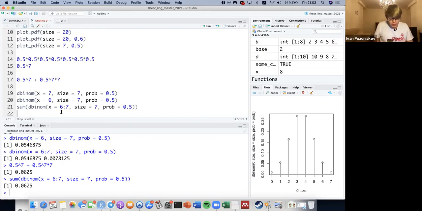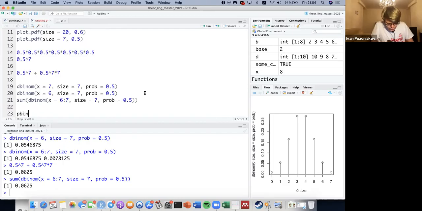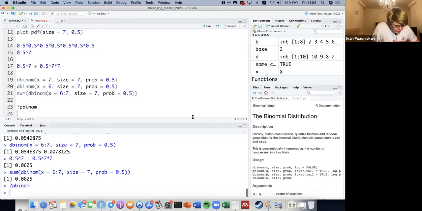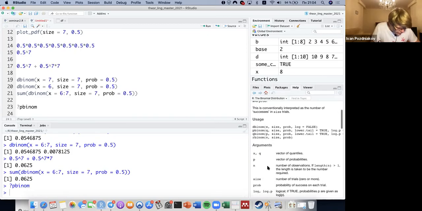Another function is pbinom. If dbinom gives you the probability density function, so for example if you apply a vector from 0 to 7 you get a vector of probabilities, pbinom is the function for the cumulative distribution function. Let's try it on some values and see how it works. Let's get help for pbinom. Yeah, for pbinom we have quantiles. Okay, it doesn't matter.